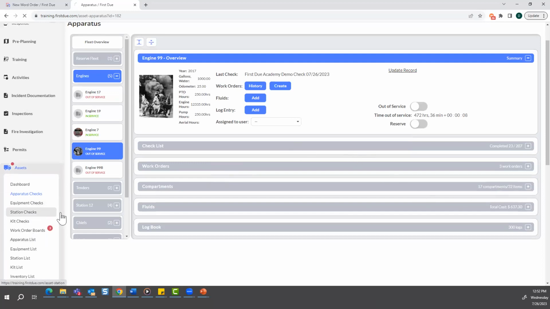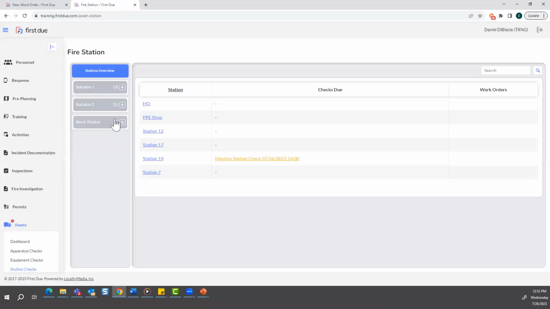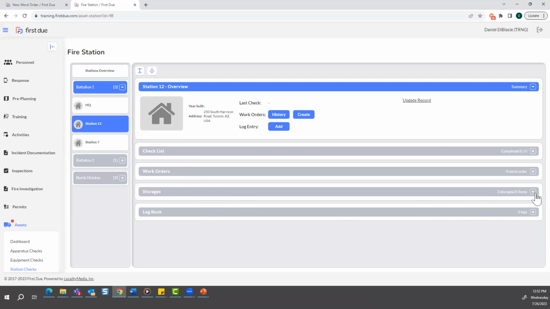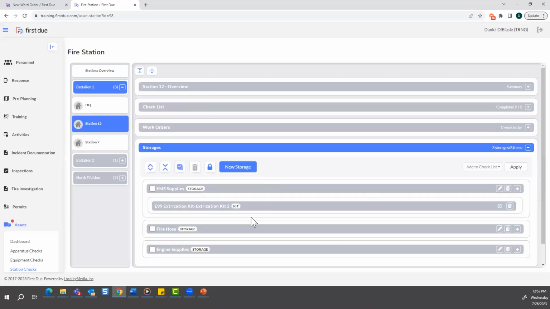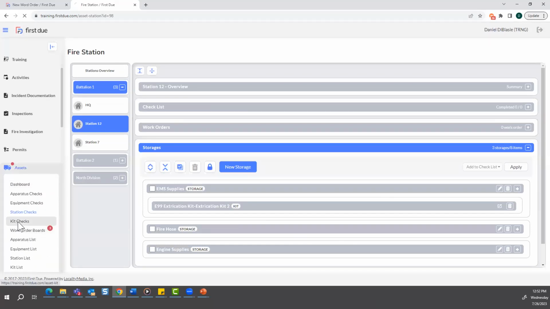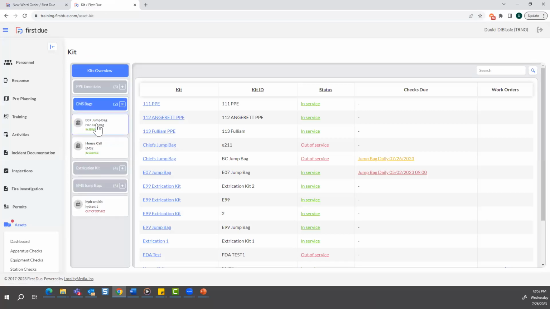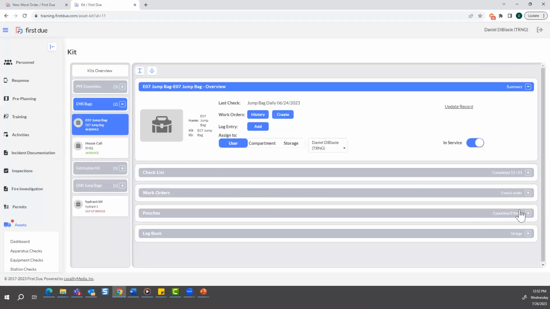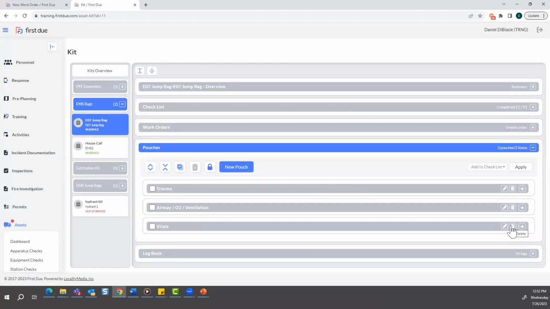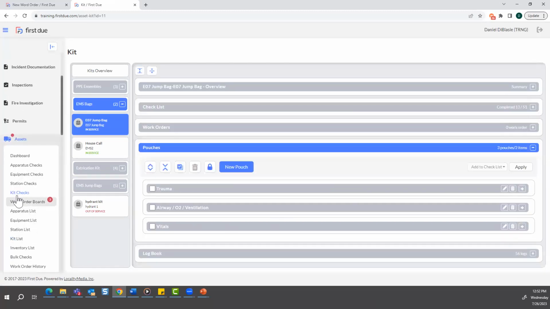If we go to stations, you're going to notice we're going to have the exact same drop down for a station, except it's going to be storages. They're managed exactly the same way. A storage room is to a station what a compartment is to an apparatus. And then when we go to kits, you're going to see that kits are set up as pouches. So when we go to an EMS bag, EMS ensemble, we manage the pouches the same way. All right, so that is our compartments.